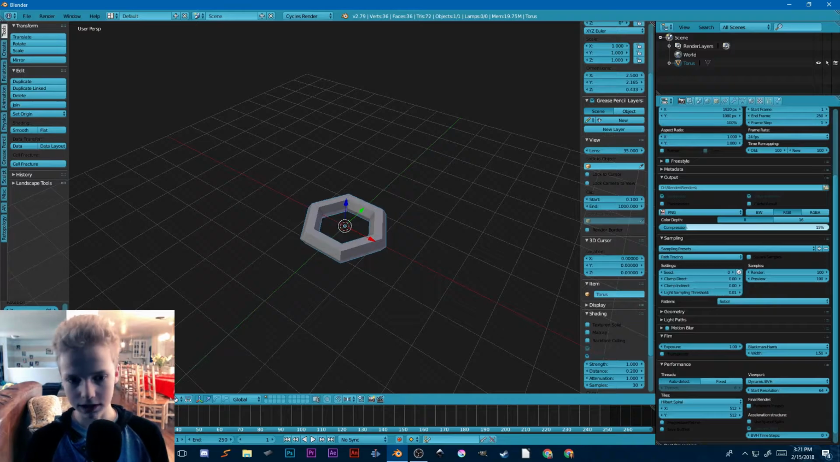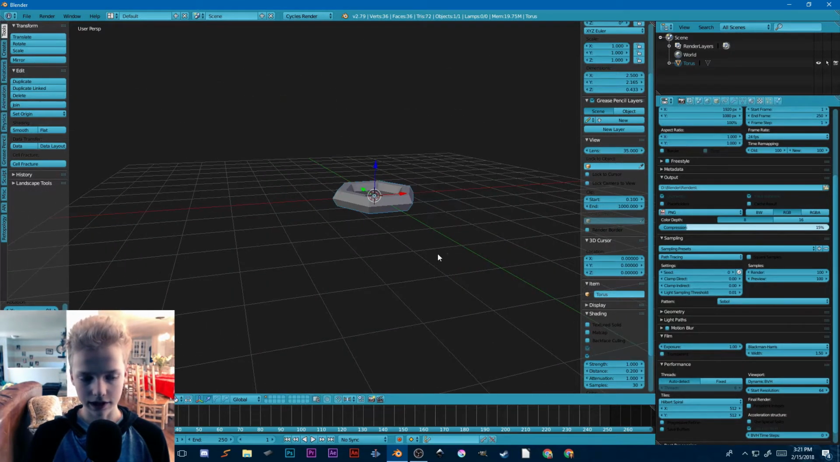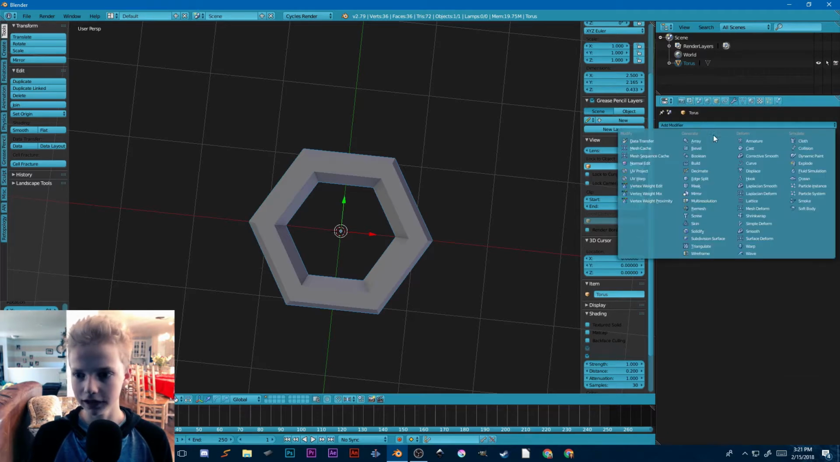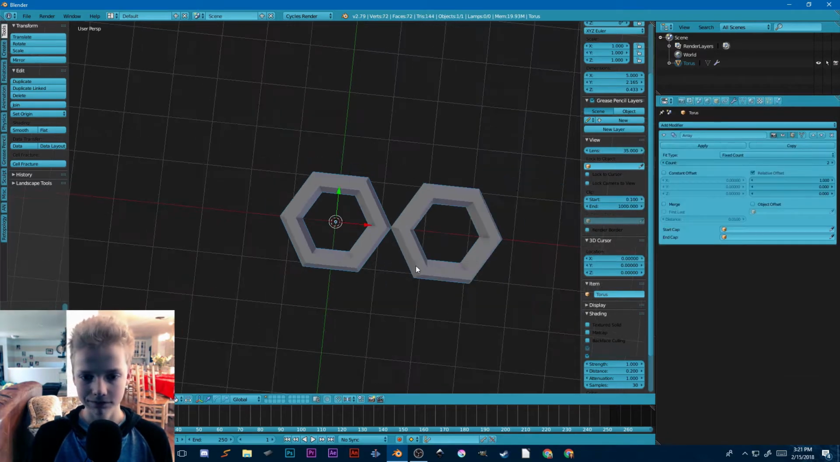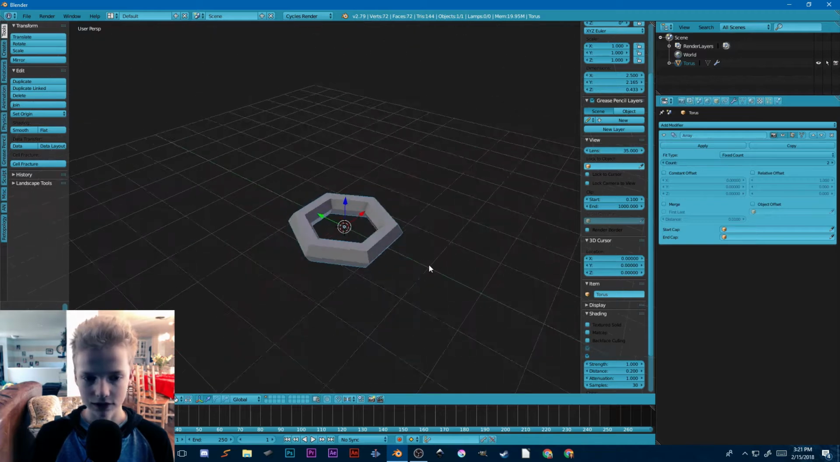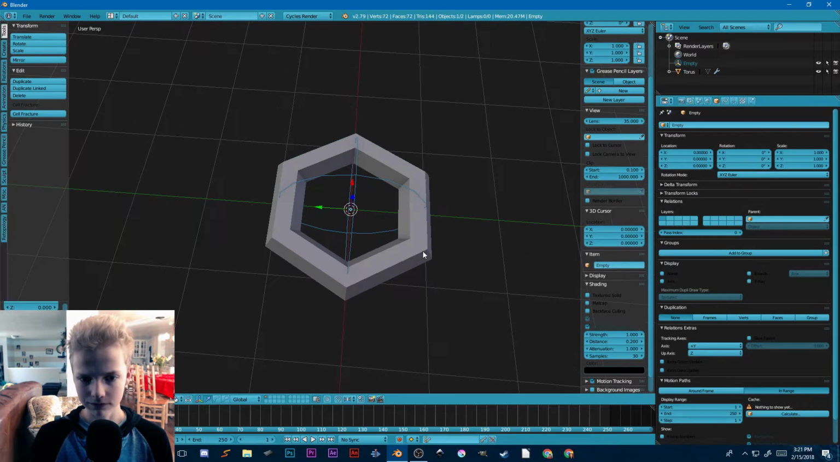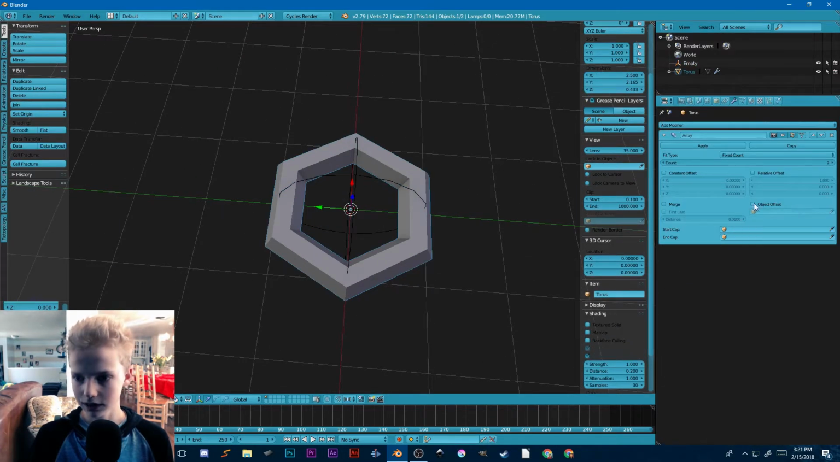Minor segments also to 6, just to make it hexagonal on both sides, in both directions. And we're going to add an Array modifier. Turn off relative offset. Alright, now I'm going to add an empty, and I'll just do a sphere. Enable object offset, and choose that empty.